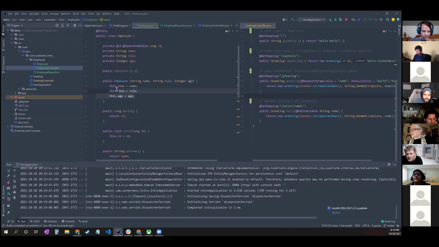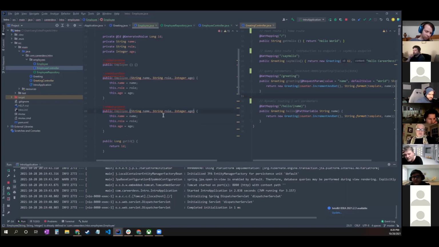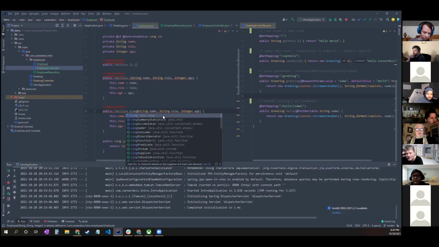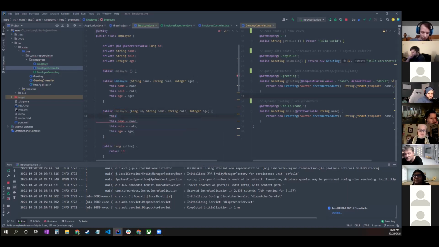I got a little lost with the changes you did here. Yeah, I added one more constructor. I just added the ID. So just copy that constructor and paste it right here. And then we're just going to add in front of name an ID. So long ID, comma. Yep. And then this dot ID equals ID. That's it.